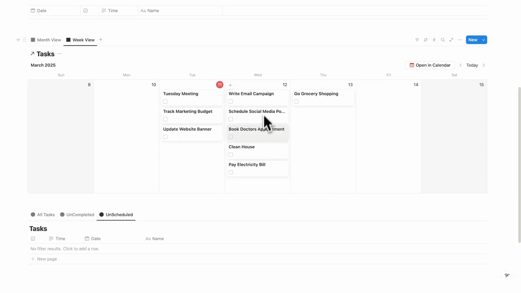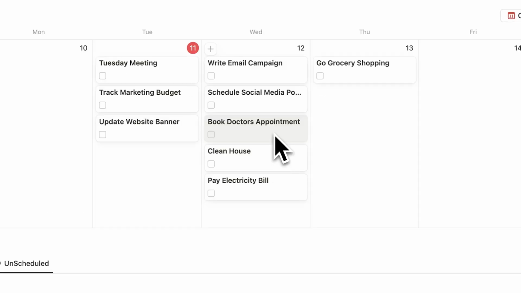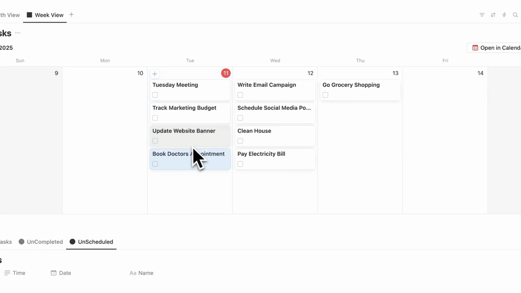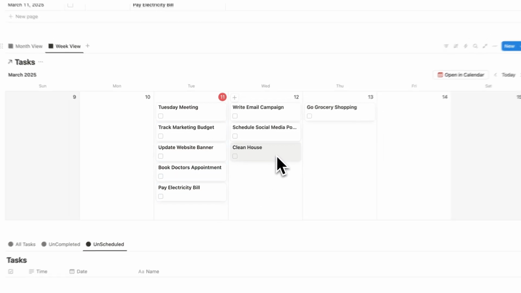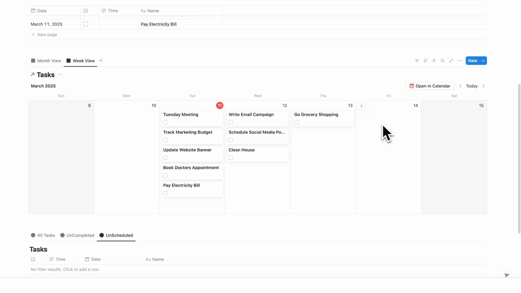Now here I can see tomorrow I have write email campaign, schedule social media posts. That's my work stuff. And then I have book doctor's appointment, clean house, and pay electricity bill. You know what? It's unrealistic for me to clean the house and do the electricity bill and the doctor's appointment stuff. So what I'll do is drag this to today and this to today. And then tomorrow after work, I'll just focus on cleaning the house. So what we've done here is just assess our calendar to ensure that it's realistic, sustainable, and we're prioritizing what needs to be done.